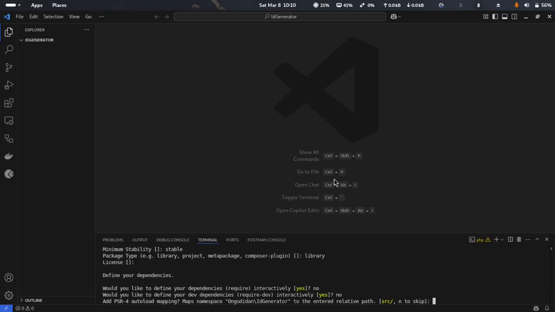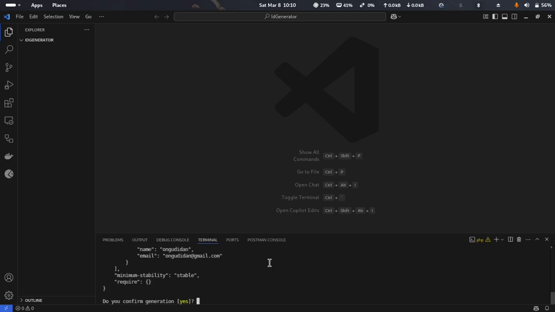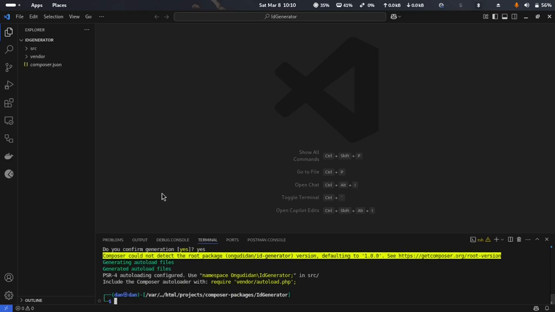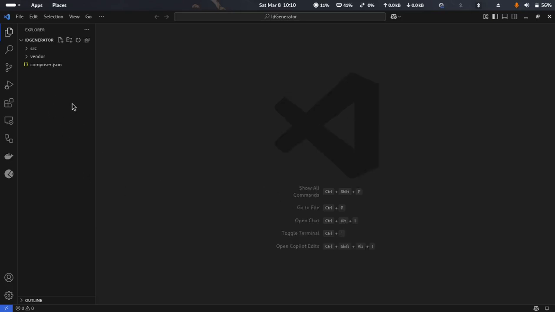And then do you want to map namespaces? Yeah, you need to map them. So I'll just type src then /. Do you confirm? Yes, I confirm. So just type yes, and then the package will be created. So now our package is created but doesn't have any classes inside it, so we need to define them.